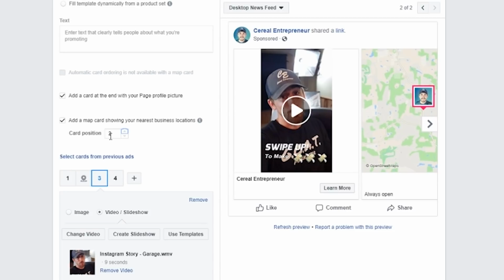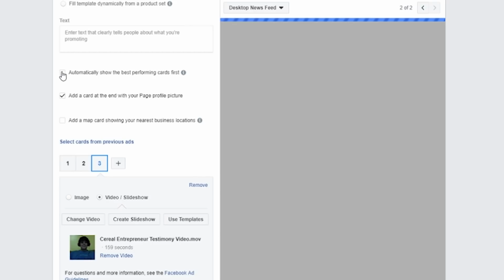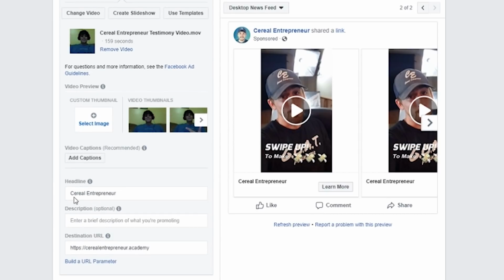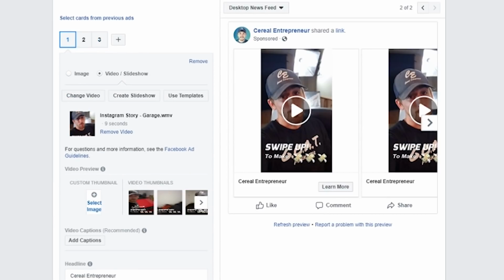It just depends on what type of ad you're running. But 3 or 4 is usually great. 2, it just depends on, again, what type of ad you're running. To show people how close you are is going to be the reason you would use it as the second one. All right, so we're not going to use that because we have an audience anywhere. We're going to do automatically show the best performing cards first, and then we need to go down and fix all of the headlines and the copy and all of that, right?